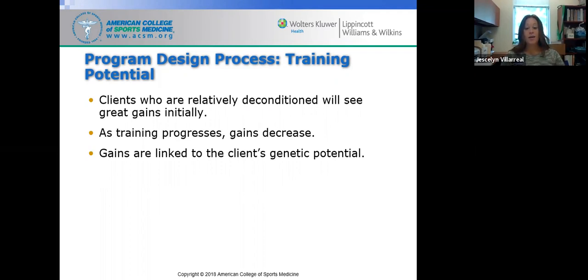The rate of adaptation is going to be really high in the beginning. So as a deconditioned athlete or client, they're going to see positive changes really quickly. But as the training progresses, those gains or rates of adaptation will slow down. This does not mean that the adaptation stops. It just means that it slows, although it's going to continue to increase at just a slower rate.